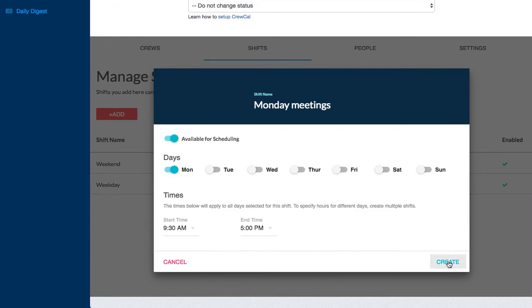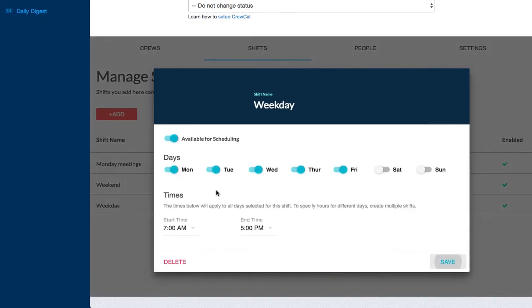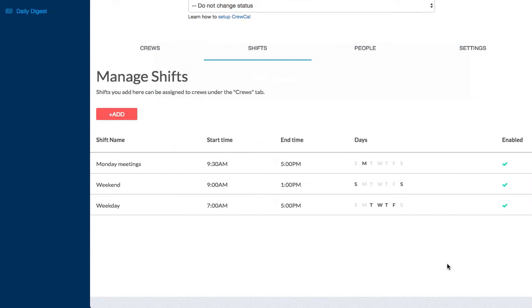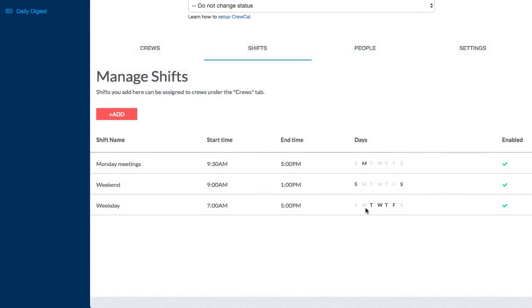So I'm going to go ahead and create that shift, and you can see that on Mondays I have that meeting. I'm going to take this weekday one and get Mondays off of there, because we start at 7 a.m. on Tuesday through Friday, but on Mondays we don't. So I'm going to go ahead and save that. And now you can see that I've got a weekend shift that works 9 to 1 on Sunday and Saturday. And you can see that on the weekdays, we've got our Tuesday through Friday, and we have our Monday meetings.